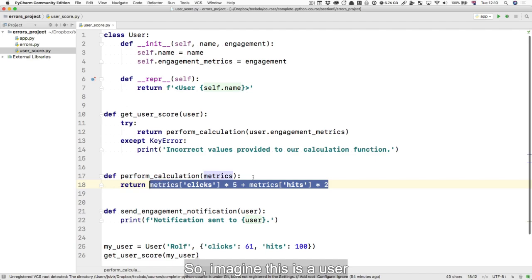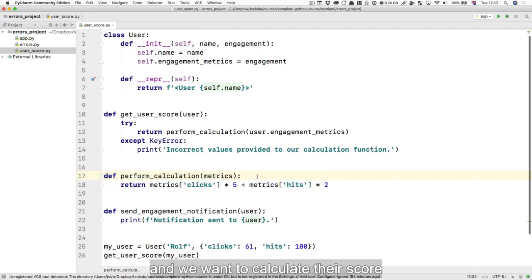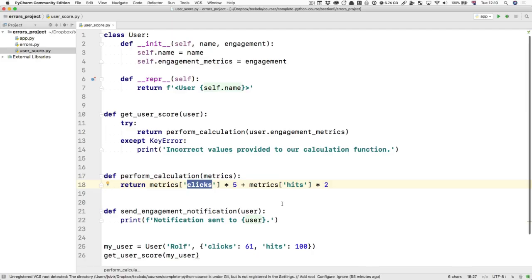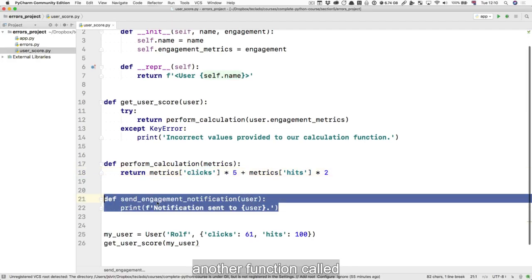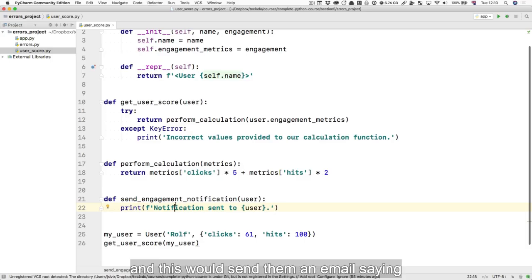So imagine this is a user that's visiting a website and we want to calculate their score to see how engaged they are with our brand. If the clicks multiplied by 5 and the hits multiplied by 2 gives us a particular value, we're going to say, this person is very engaged. We've also got down here another function called send engagement notification. And this would send them an email saying, thank you for being so engaged with our brand. Here's a coupon code for you to download or something. Of course, this doesn't actually send any emails right now, but we could do that and we'll look at sending emails later on in the course.